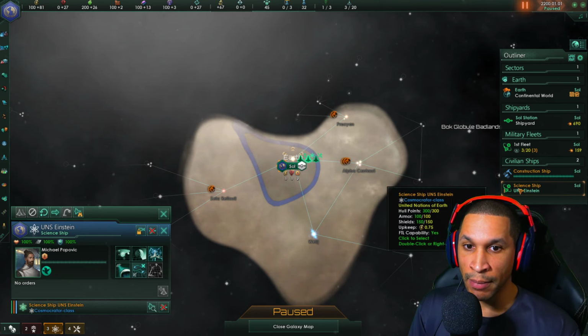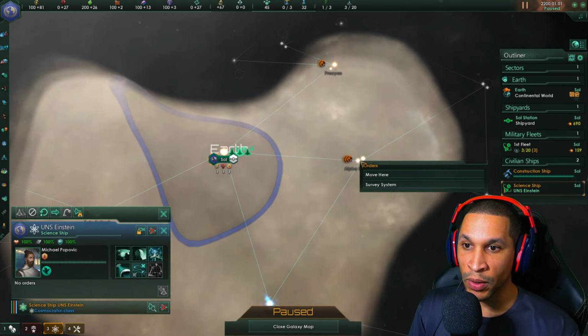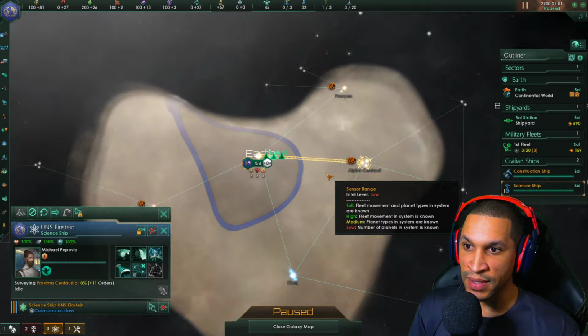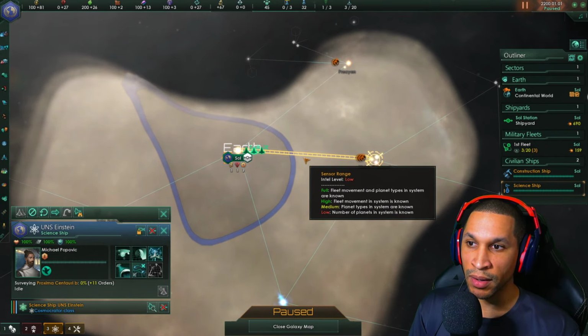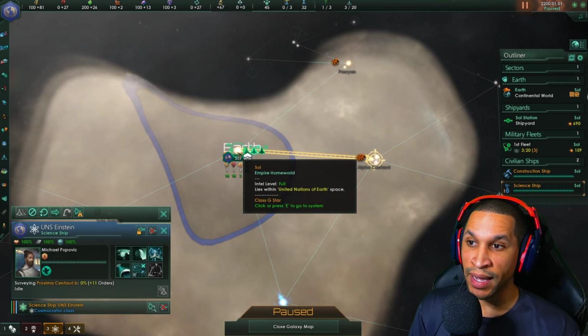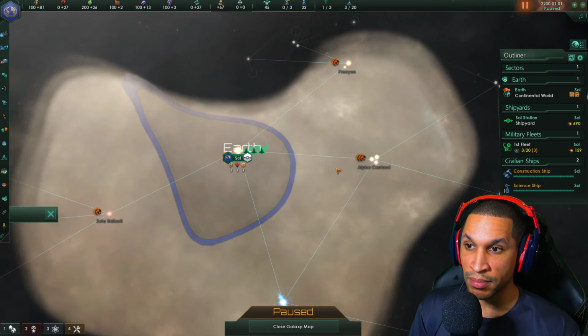And so I'm going to select my scientist again, and we're going to go ahead and select the option here to survey that system. And that's how you're going to get that bright little indicator there. That's letting me know now that my scientist is heading to this system next.